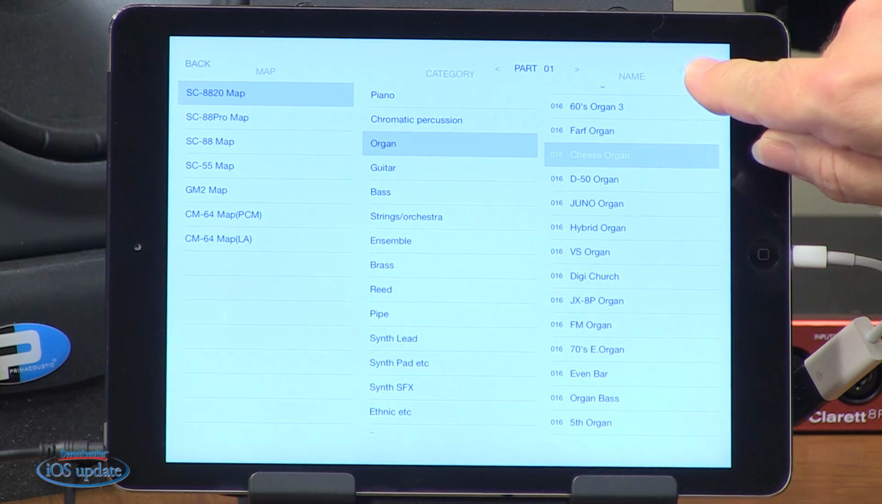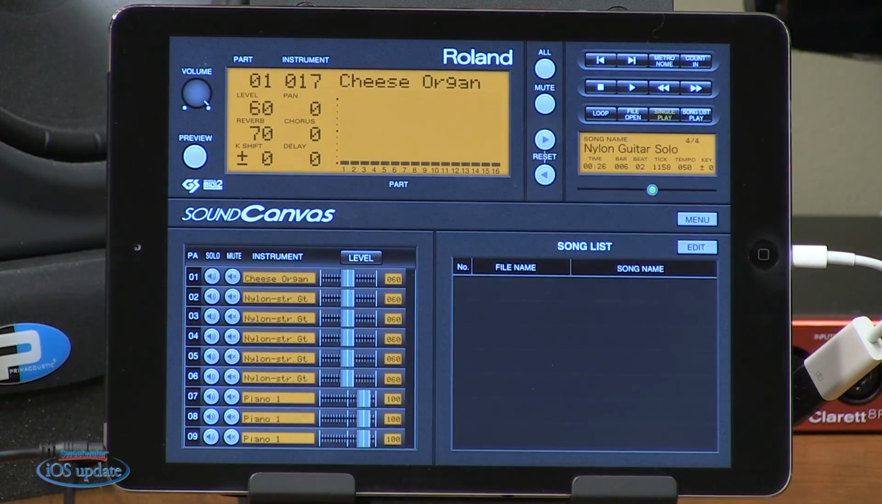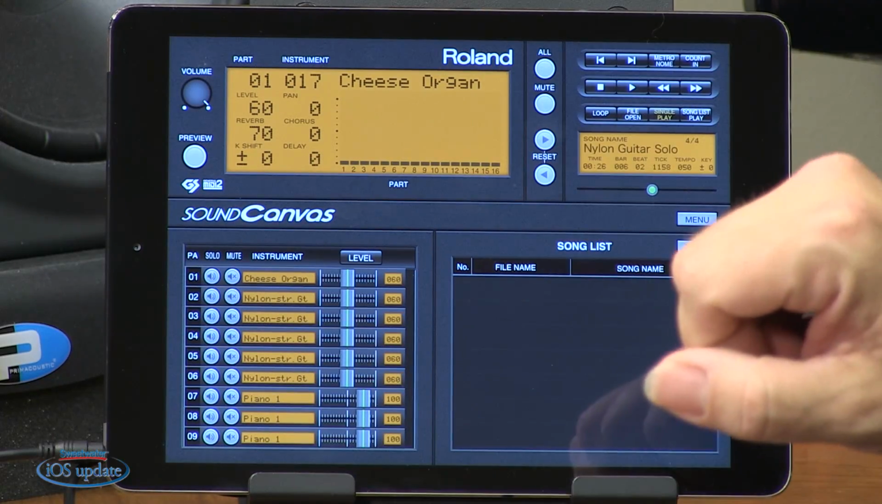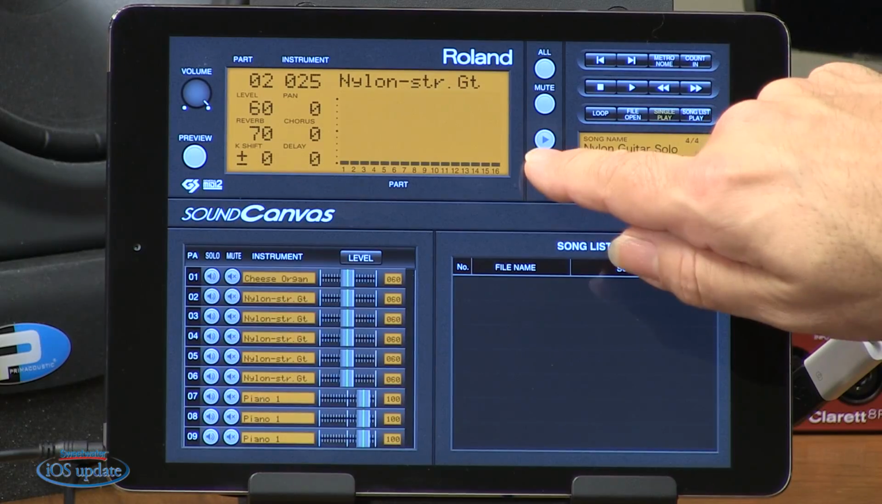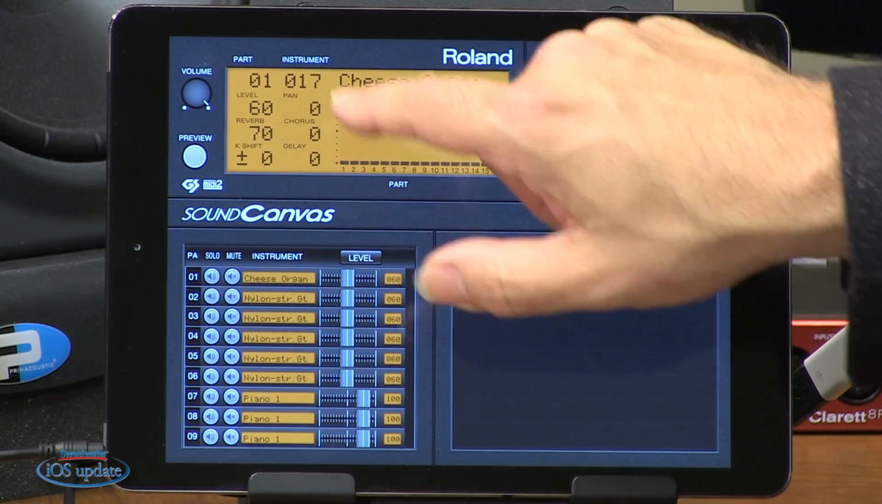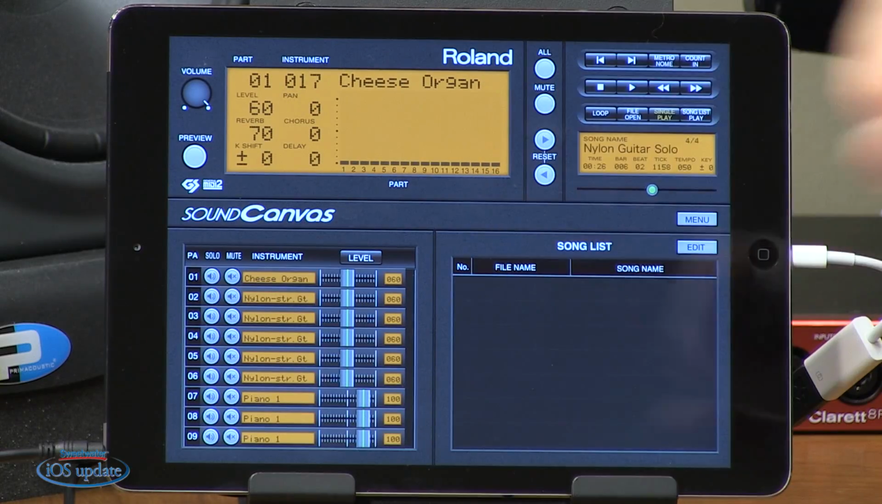You can preview here, and then you can go back, and it'll be automatically loaded into the part that you've selected. At the top of the screen, we have a display that shows us everything that's happening with a part. So we can, again, call up our preset here. You can step through the different parts using the arrow keys. We have a readout for our level, for our pan, reverb setting, chorus. All of those parameters can be accessed here in this display.